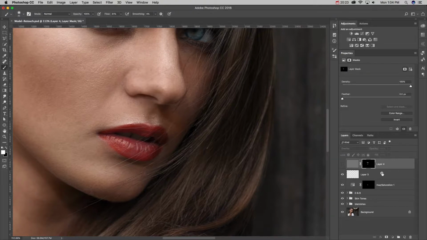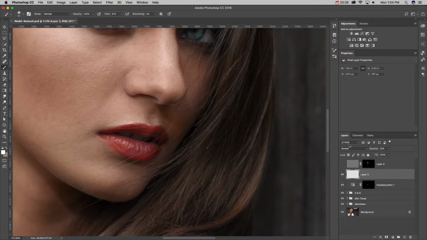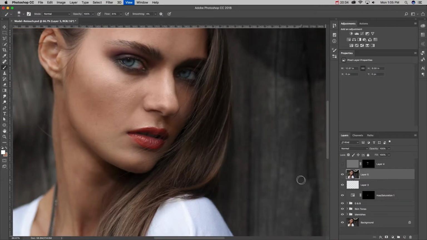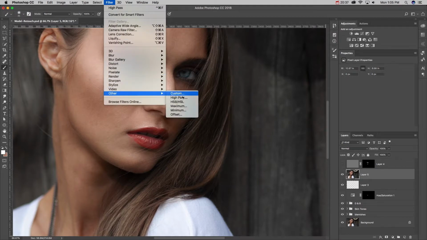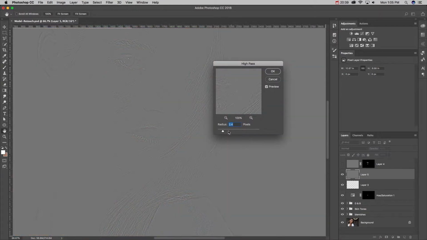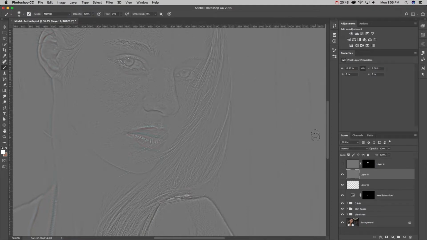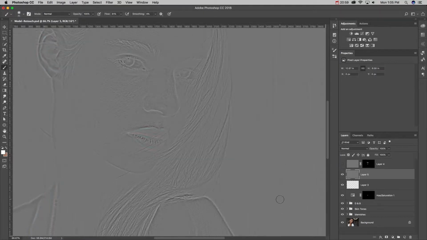I'm going to turn that one off, and I'm going to do another merge visible, Shift, Option, Command, E, and I'm going to do the same thing here, except I'm going to soften it. So I'm just going to go back to Filter, Other, High Pass, I'm going to bump this one up a little bit, somewhere around maybe 5 or so. Click OK. And before I apply my blending mode or the mask or whatnot, I'm going to invert this high pass adjustment. That's going to actually do the opposite. Instead of sharpening it, it's going to soften it.